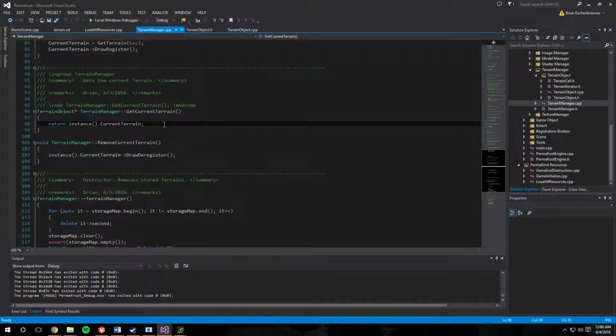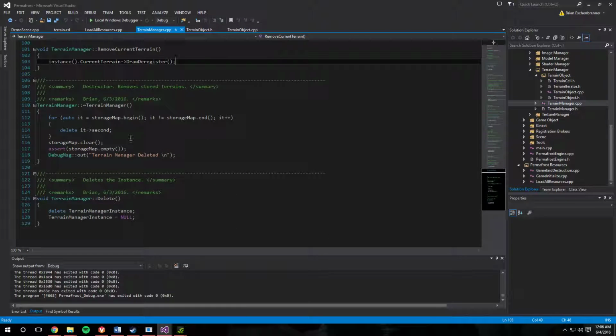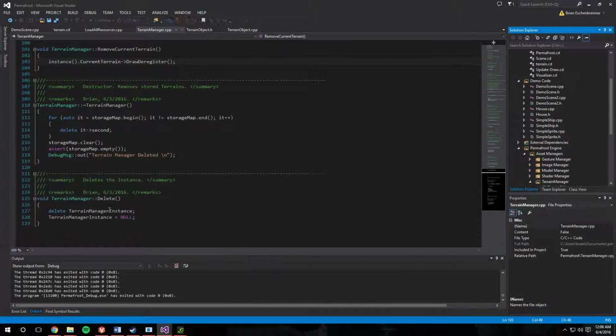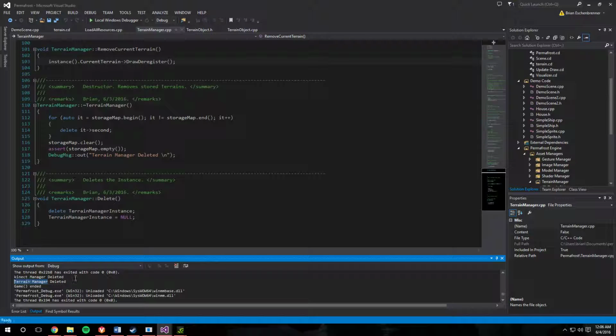Get terrain returns the terrain. Get current terrain returns the current terrain. Remove current terrain just simply deregisters. And I've got my delete, which works, as I can show you. Terrain manager is deleted right there at the bottom, and that is just deleting all of those objects. So that's that.